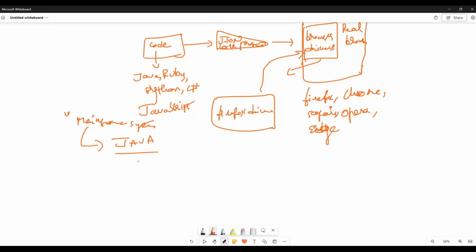And there came the .NET architecture from Microsoft. This is from Sun Microsystems, and this is from Microsoft. So they encouraged using this .NET. .NET again supports C#, ASP, and VB, right? So it has come up with its own architecture, the .NET framework, right?